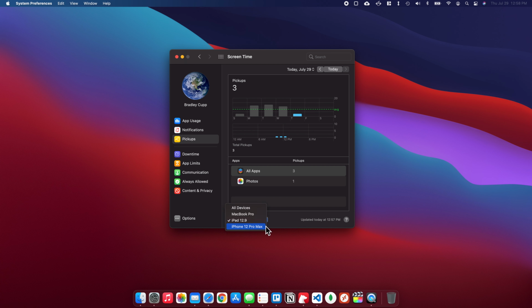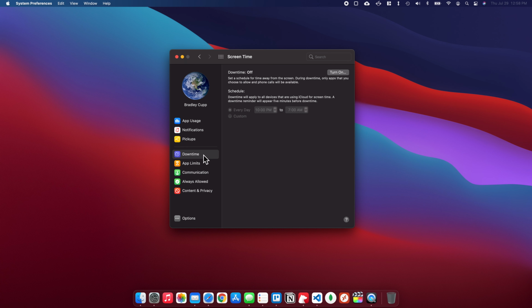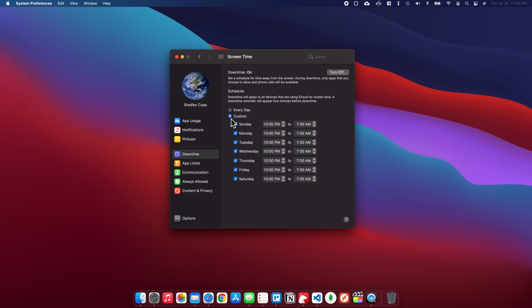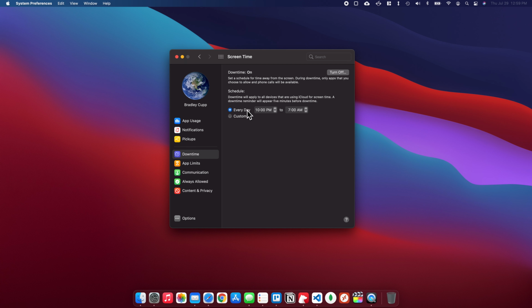Now let's move on to the sections that let us limit usage by selecting downtime on the left-hand side. You can enable downtime by selecting Turn On at the top right. In downtime, you can create a schedule that limits you to only using pre-approved apps for the duration of the downtime schedule. We will go over how to approve apps once we reach the Always Allowed section. You can set an everyday schedule or a custom schedule per day if you prefer.